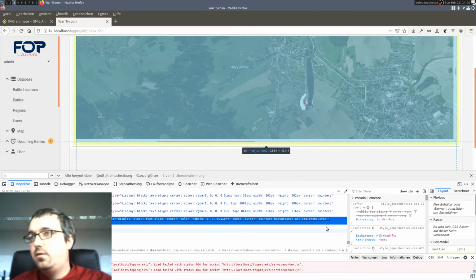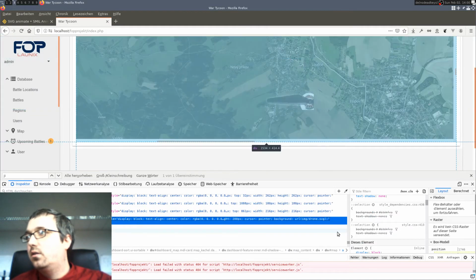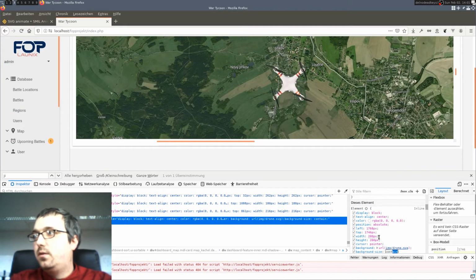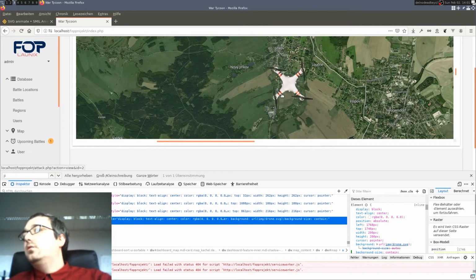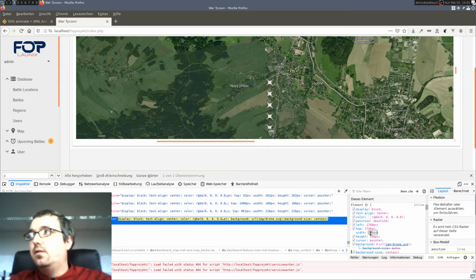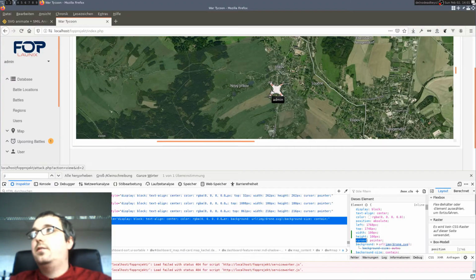There we have. Okay. So background size. Background size contain. Okay, there we have our drone. Really big drone. We should make 100 pixels. Yes, this looks good. Let's take this one. Okay, 100 pixels is also very nice.